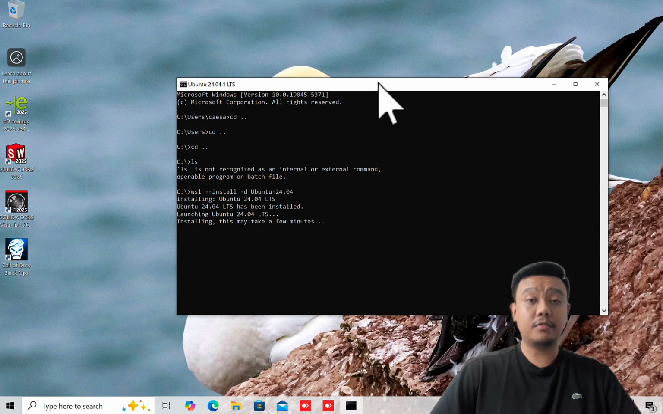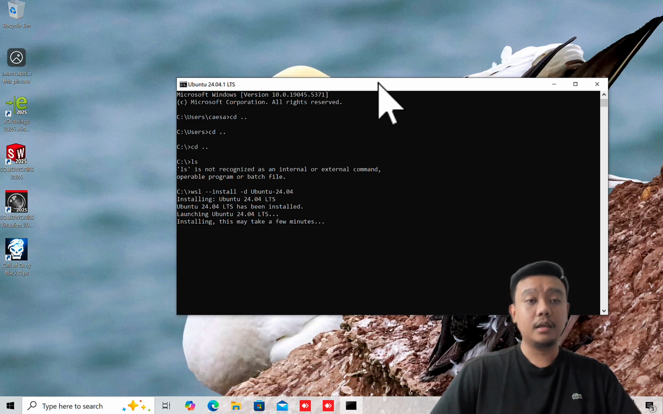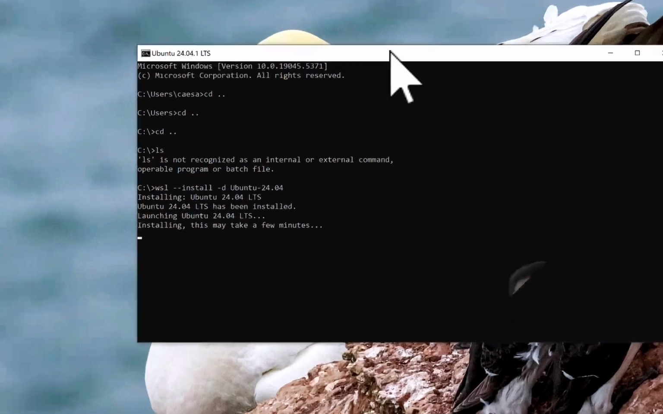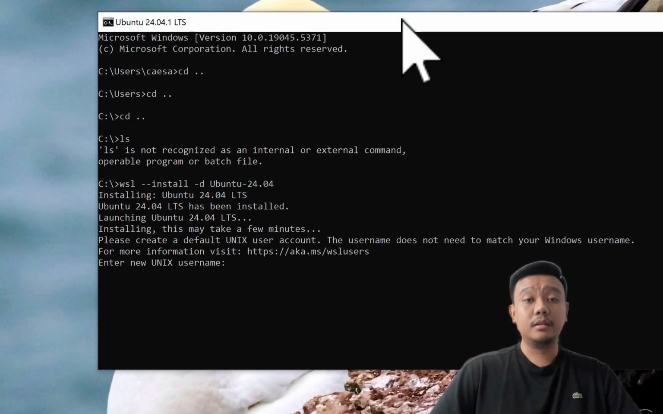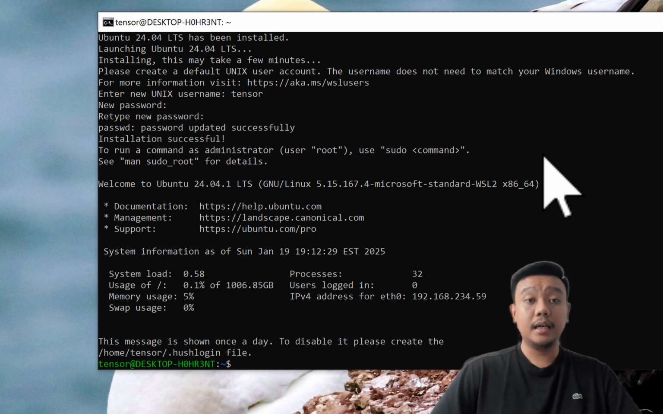Reopen WSL by searching for Ubuntu, or sometimes it will be relaunched automatically after restart. Waiting for installation, this may take a few minutes. If waiting too long, you can close and reopen it. When you launch Ubuntu for the first time, it will ask you to create a username and password. These credentials will be used for administrative tasks in the Linux environment. When typing your password, you may not see your typing. Don't panic, it's normal and it's just for security reasons. Make sure you are not using spaces or special characters for this password.